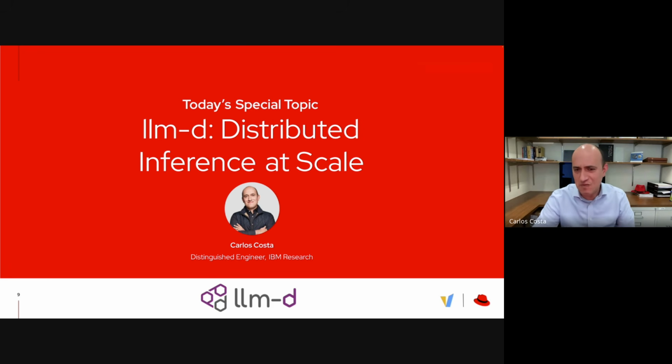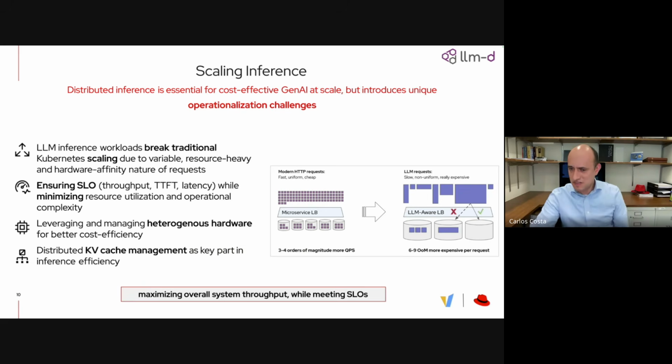But I mentioned Kubernetes, and I actually wanted to start with some level setting on some context, right? Because scaling inference is very different than scaling traditional workloads. While we have very solid, proven ways to scale, say, the backends for HTTP requests and microservices, very well established in Kubernetes, inference is, of course, very different. You guys know this very well.